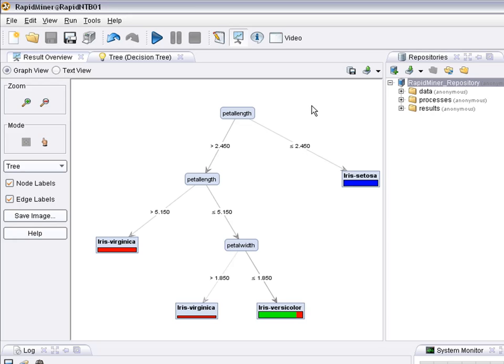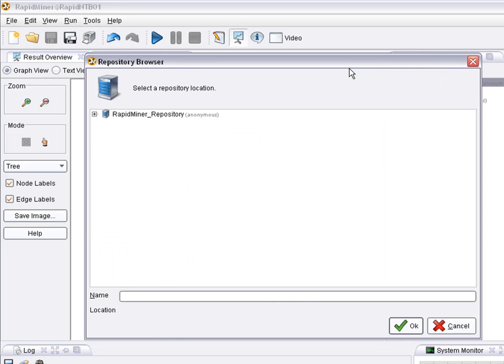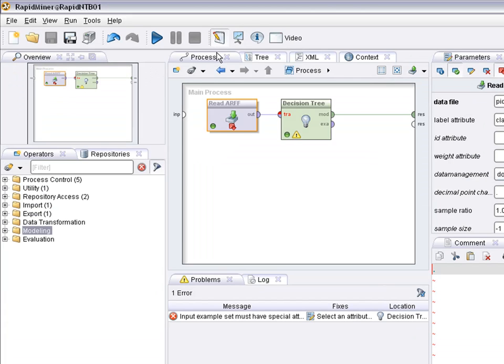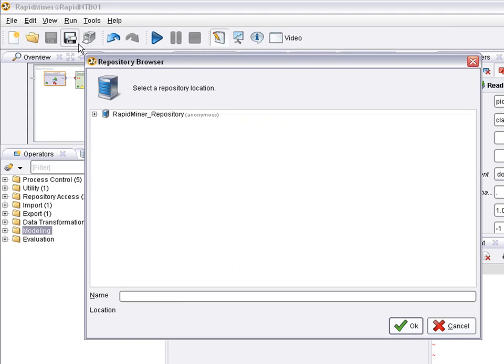So now we generated a classification model. We can store that model to the repository by clicking here, selecting the repository, and for example saying, I would like to save my decision tree. Same way I could go back and look at the process. Now I see that the indicator lights have changed to green, and the problems have been solved. Let's just also save the process. Also save it to the repository. Call the process learn decision tree.